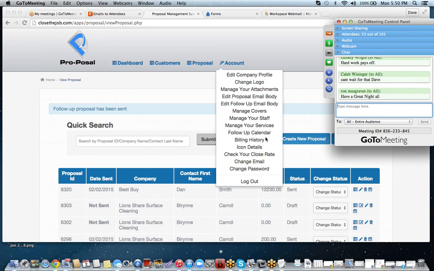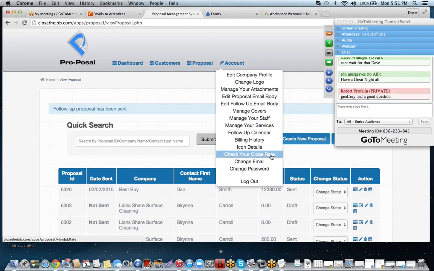All right. Now we got our follow-up calendar. Pretty simple. Billing history, pretty simple. Checking your close rate. This is a very, very good feature.